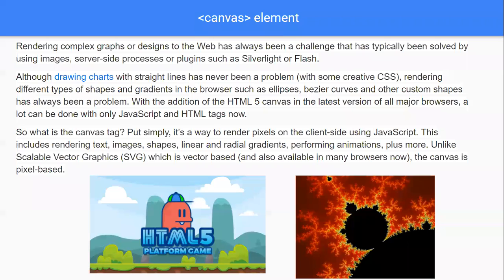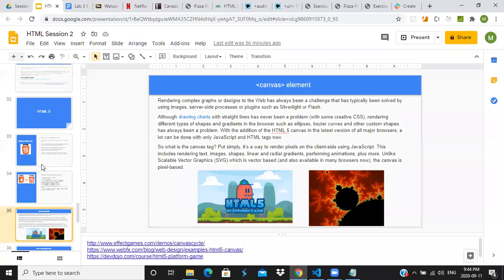I'm not great at it, but I'll show you some examples where it blew me away. So what is this canvas? It's a way to render pixels on the client side using JavaScript. These include rendering text, images, shapes, linear and radial gradients, performing animations and all of that. You can do gaming and all this stuff with it. It's vector based, and you can do a whole bunch of gaming with it now.